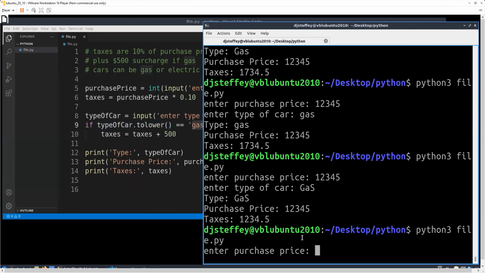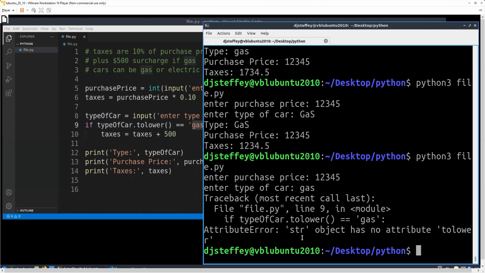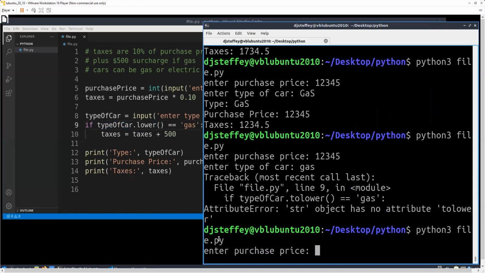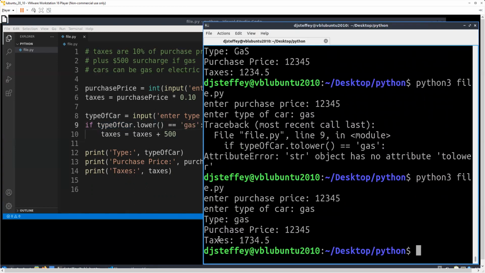So I run this, 12345, lowercase gas. Oh man, maybe it's just lower. Sorry, I do a lot of different programming languages. Yep, there we go. So if I type in a lowercase gas already, it has a surcharge.